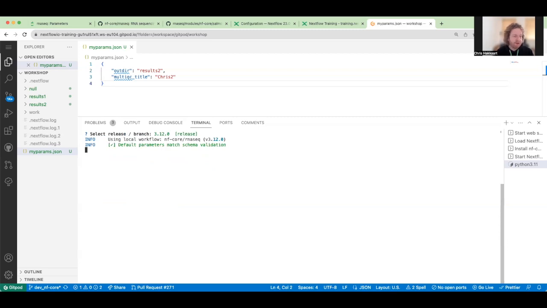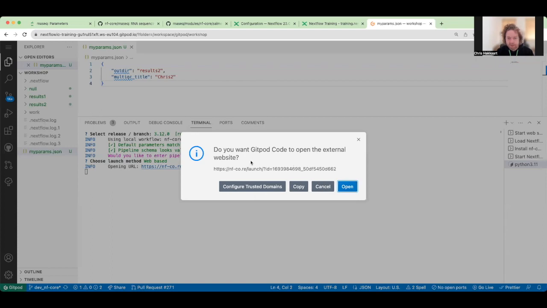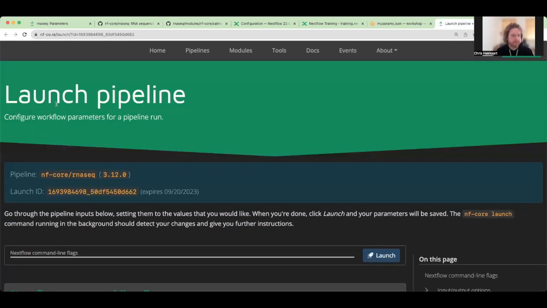It is checking that everything matches, and it is now giving me the option if I'd like to do this in the command line or a web-based GUI. I highly recommend using this web-based GUI. I'm not sure if you can see this, but it's just asked me if Gitpod would like to open up an external website, which I'm going to say open. And now this has opened up down the end of my browser.